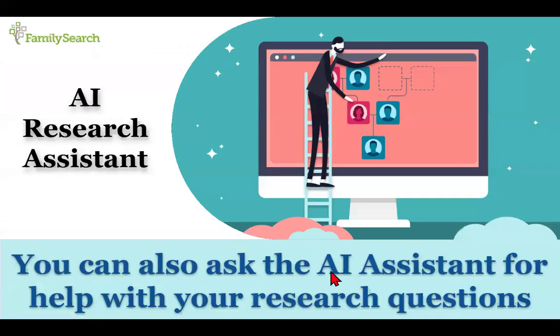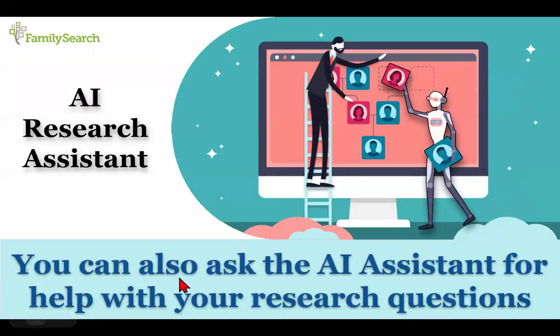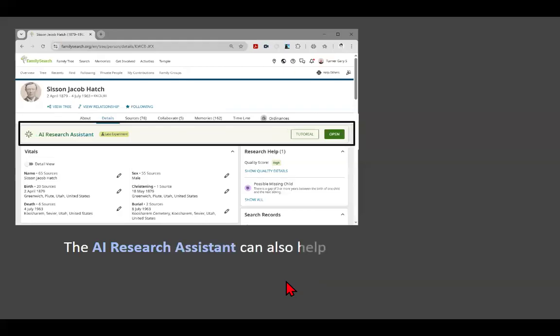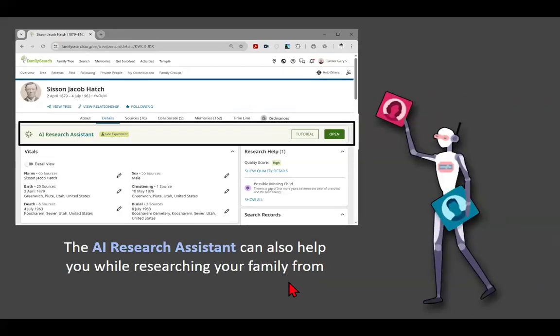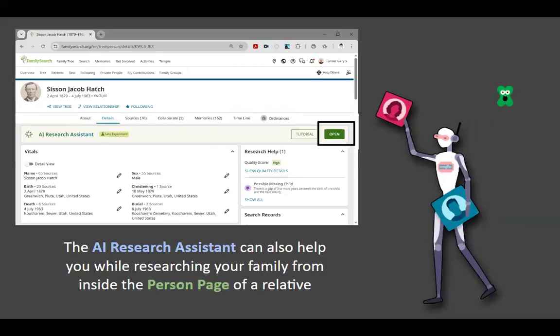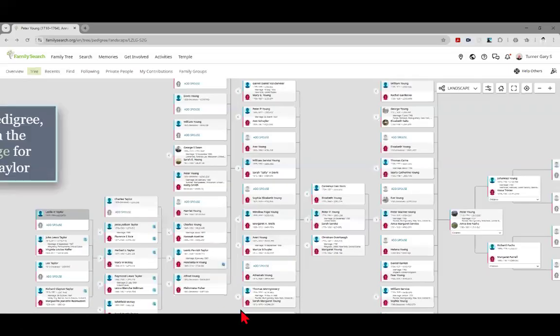Now, you can also ask the research assistant for help with research questions. So from a home page, any home page, if you've got the research assistant turned on, this banner is there and you can click on open. You can open it and start asking questions. We saw that in the tour in the beginning. Let's do it in here.